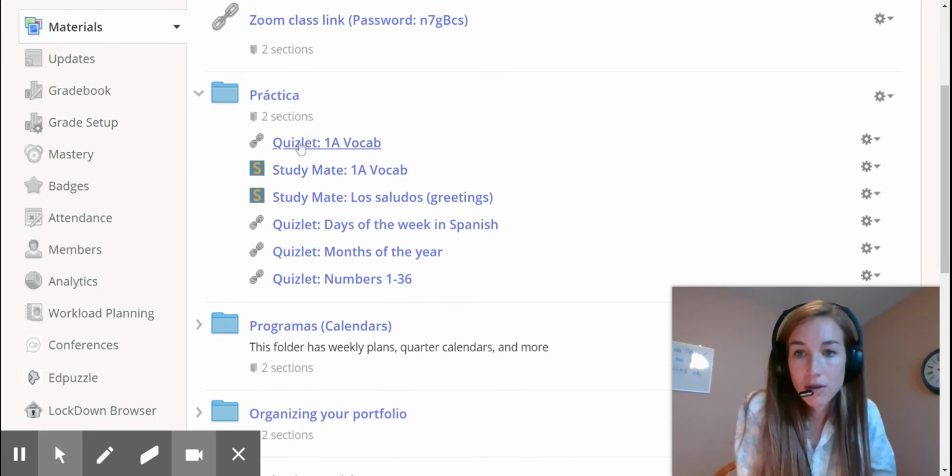So if we go into the Practica folder, this is what it might look like. So you have a variety of tools. Most of these are Quizlet and StudyMate. These are two different websites that students get to use for free that help them practice vocabulary, which is a huge part of success in Spanish 1.